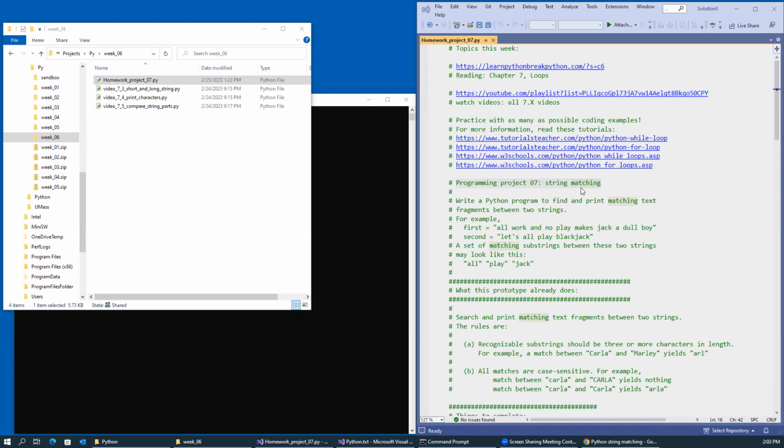So what do we need to program this week? It says right here, we need to write a Python program to find and print matching text fragments between two strings. For example, if we have a first and second string, and we say, just an example, all work and no play makes Jack a dull boy, and then we say, let's all play blackjack. A set of matching substrings between these two could look like this.